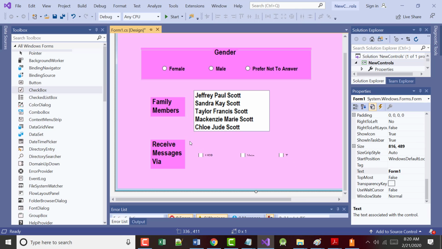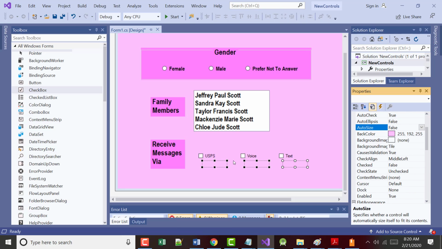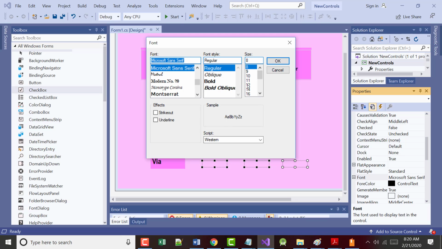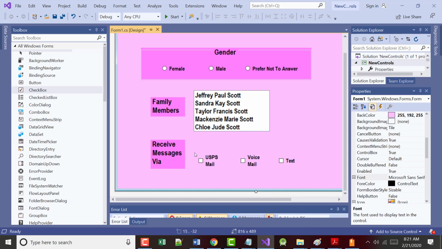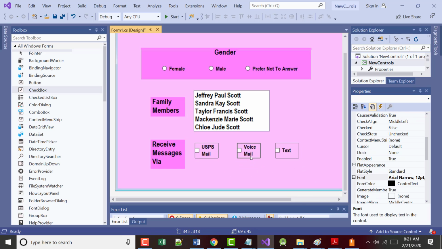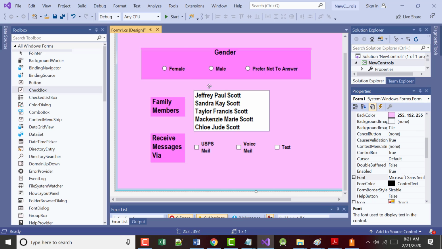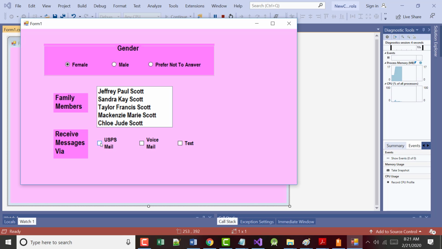I'm going to highlight all three of these, and I'm going to do the auto size on them again. Okay, you can see now they're all okay. And I'm going to set the font size on them, set it to 12 bold. Okay, move this up, that up. All right, you'll notice the difference if you look up on the screen here, that when I do these, I can check none of them, or I can check one, or two, or all three. Does that make sense?